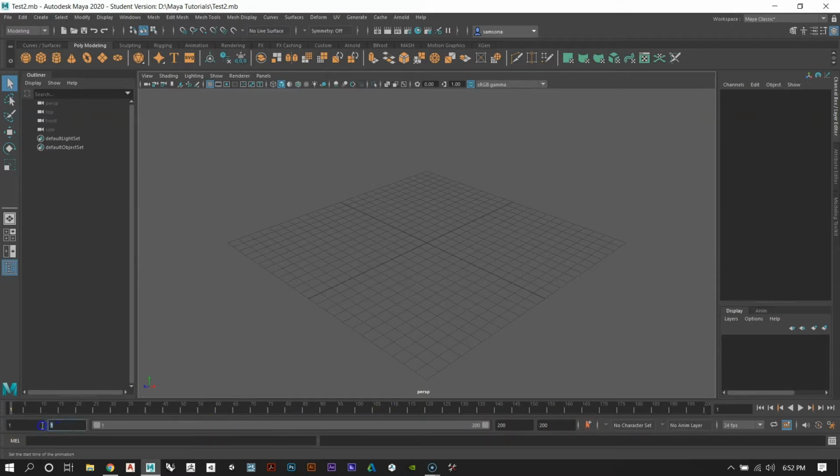On the left-hand side, this is your start frame. On the right-hand side, this is your end frame. This can be set to whatever number you want it to be, depending on how long you want your animation to occur. Don't worry about these. Your frames per second, we'll get into that a little later. And then these items over here, don't worry about.